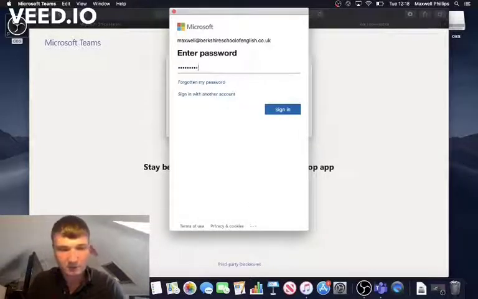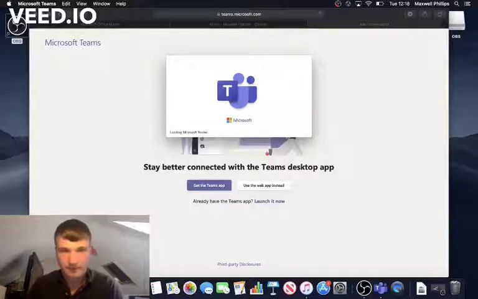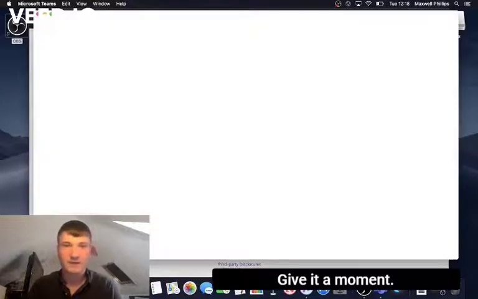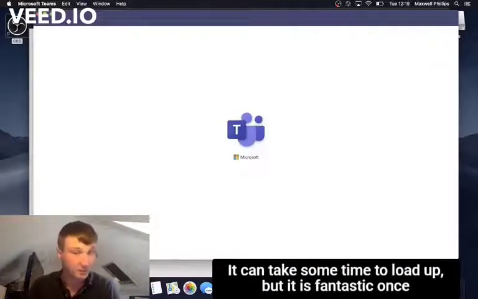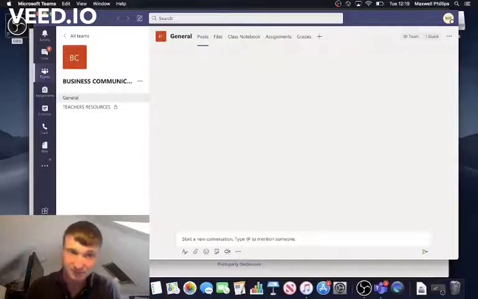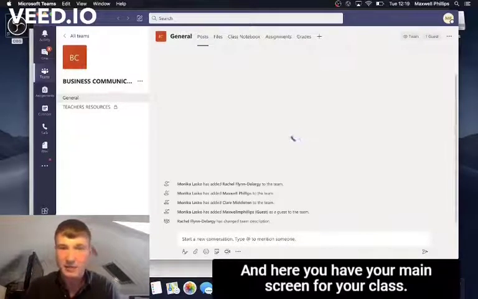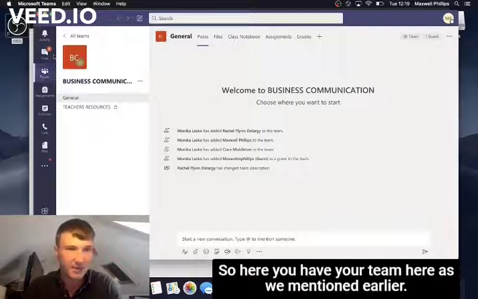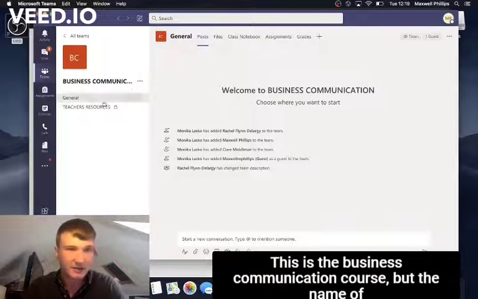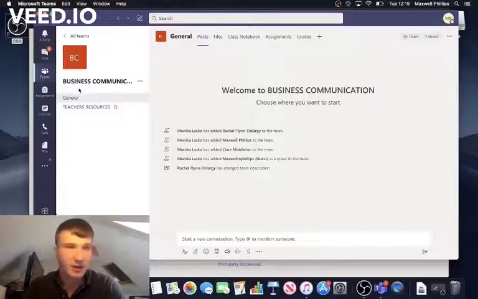Password prompt. Give it a moment. Microsoft Teams is a large application. It can take some time to load up, but it is fantastic once it works. And here you have your main screen for your class. So here you have your team. As we mentioned earlier, this is the business communication course, but the name of your course will appear here.